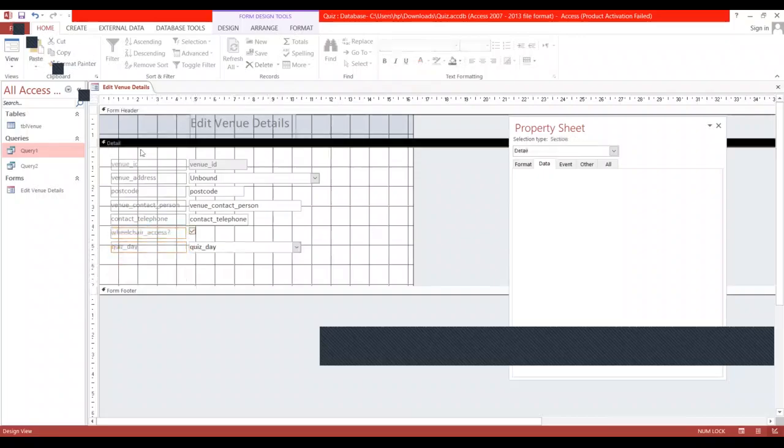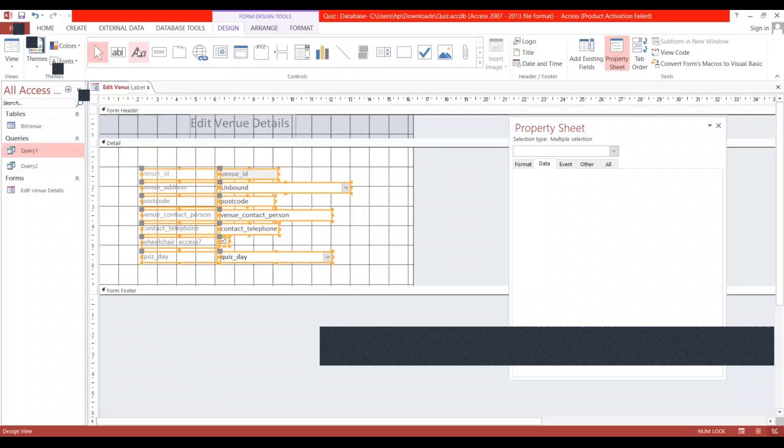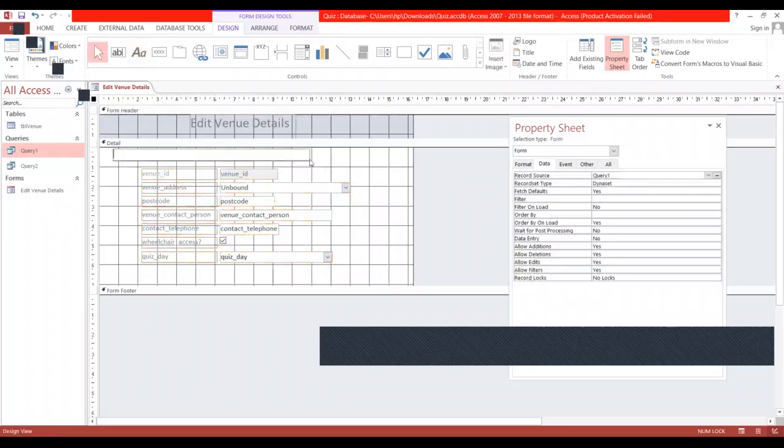Yeah, and then you can also add instructions. So I'll move all this a bit down, and then I can put a label saying, please edit the venue details by selecting the venue using the venue address. The venue ID cannot be changed. This is not a data entry form, so I should say please edit.